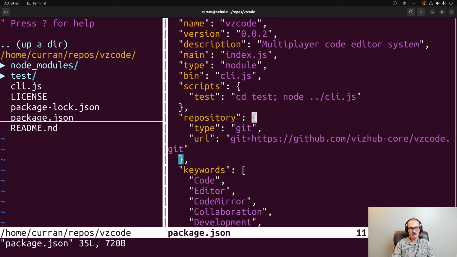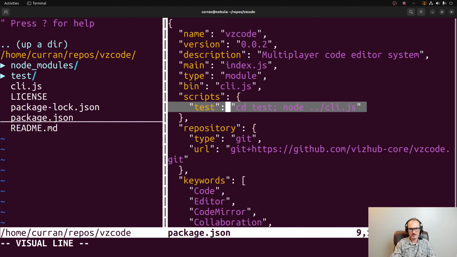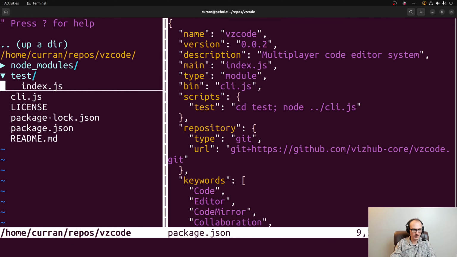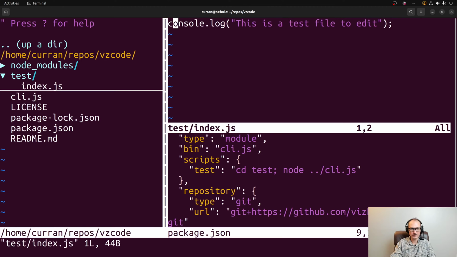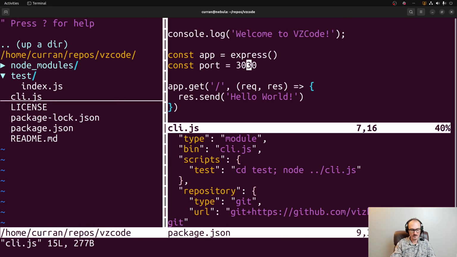There's really not much here yet, but in package.json, I've grabbed the name VZCode on npm and developed a little test script. So if you run npm test, it does cd test, which is this directory here that just has a sample file that we would want to pull up in the editor. And then it runs node cli.js. This file defines the command line interface.